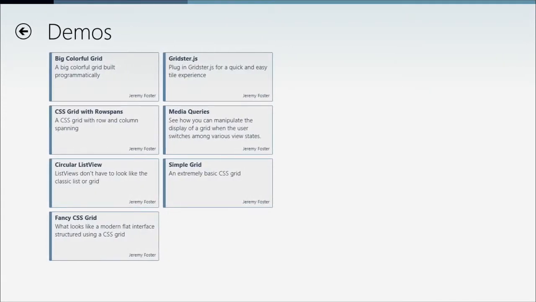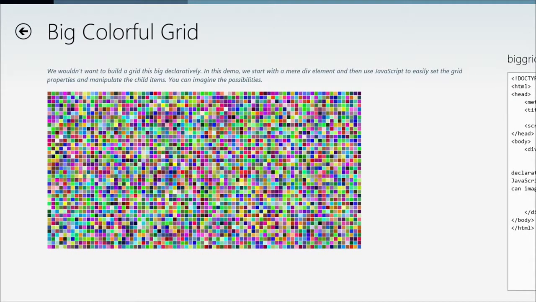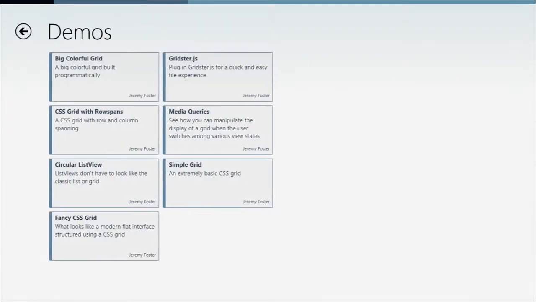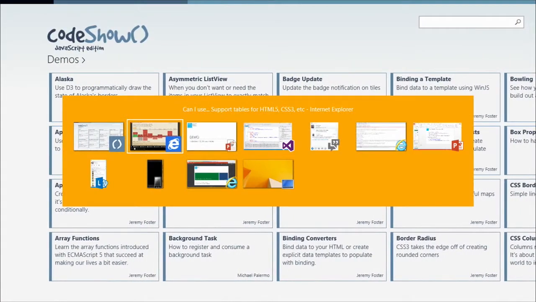And then one where I use some JavaScript. Where is that one? Big Colorful Grid. Big Colorful Grid uses some JavaScript to go and create a gigantic grid with a lot of columns and a lot of rows, and then color each of them a random color. So, just so that it can be pretty, basically. That's the bottom line there.